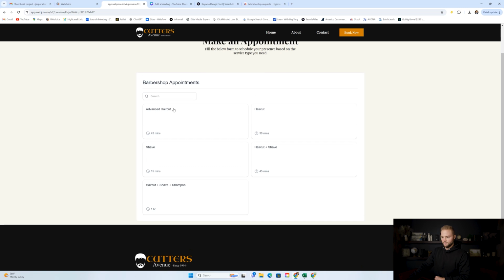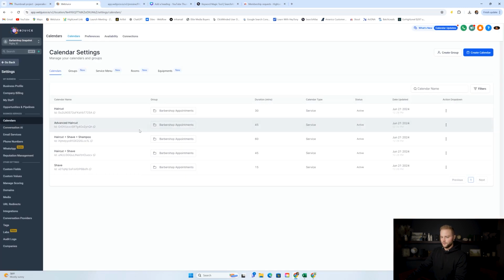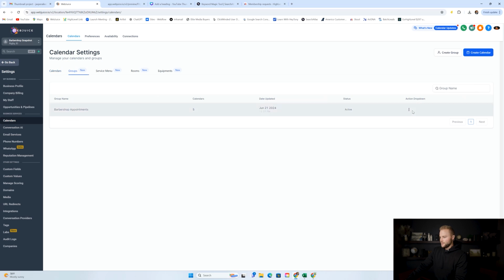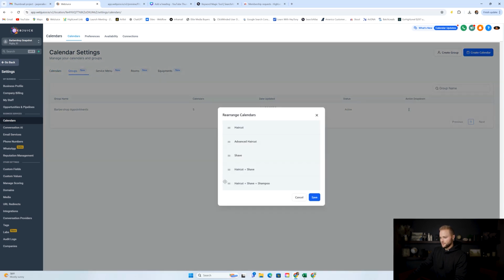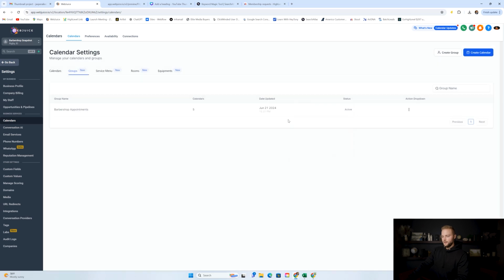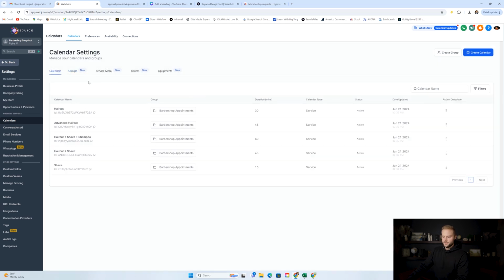So yeah, now we have our advanced haircut. If you want to rearrange the order of these, you can do that. If you go into calendars, groups, click right here, the 3 dots next to the group, and then click rearrange calendars, and you can drag, put them wherever you want them to go in order. And so you can kind of rearrange the order of them like that. I'm just going to leave mine, but that's how you do that. And yeah, so that's how to create the calendars.